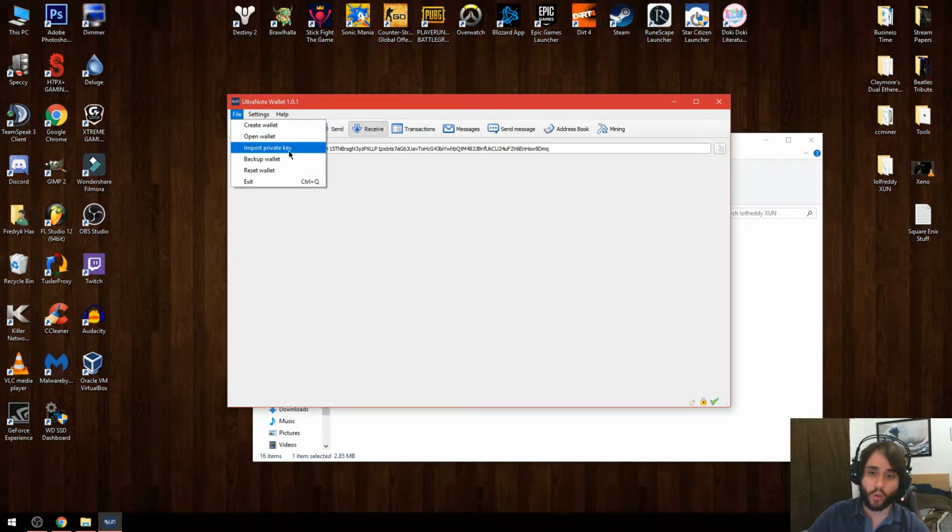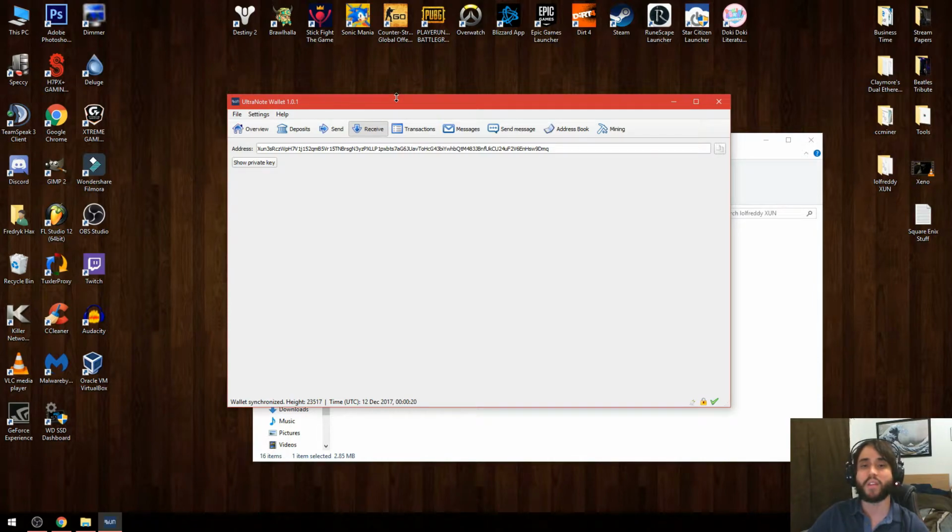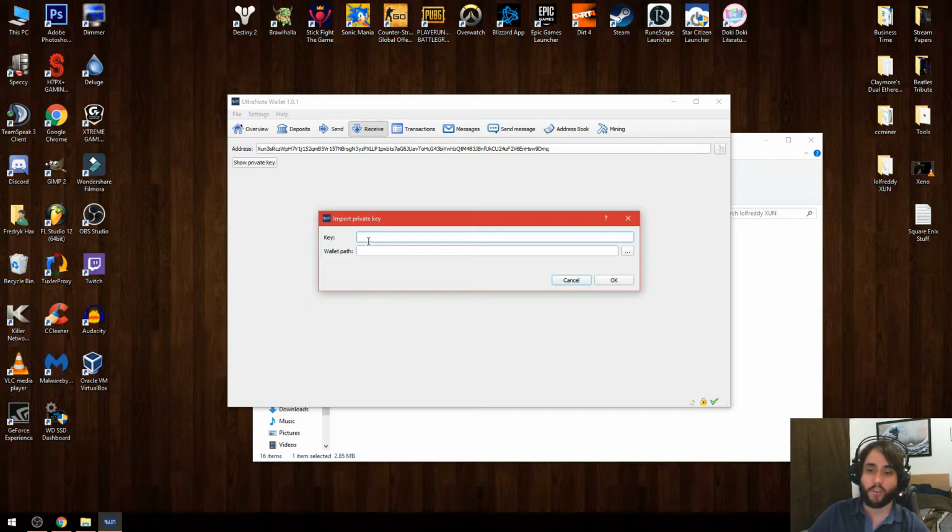You can import private key, and from there it will let you copy and paste your private key all the way in. So you click import private key, and from here you just hit Control V after you copy it, or right click paste, and you paste it on there and you click OK, and that's how you would restore your wallet if you were to lose it. If you were to lose this file.